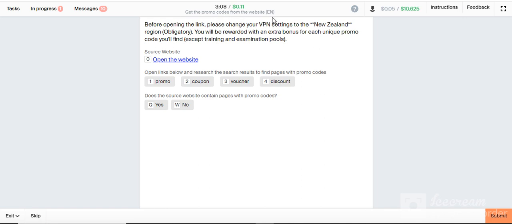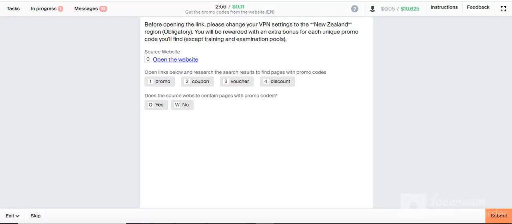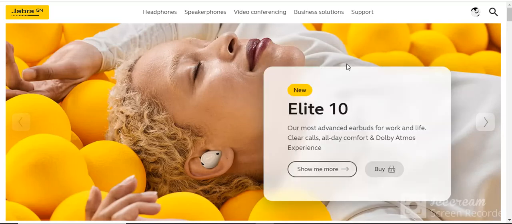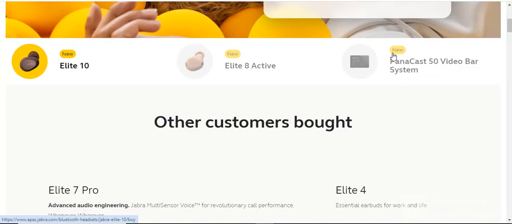Then get promo codes from the website in English version. So we have to open the VPN setting and make the settings to New Zealand. Then after we have to open the website. After we're opening the website, we have to search for coupon codes, promo codes. Let's check the website for the promo codes.